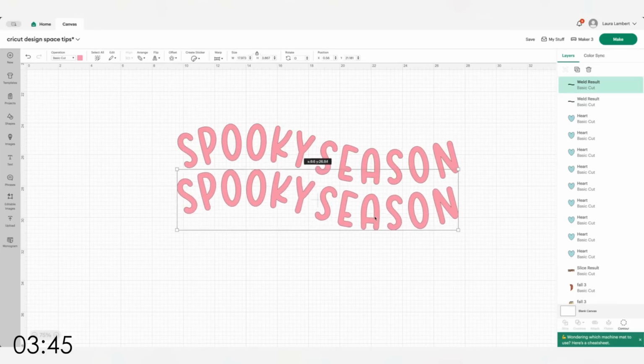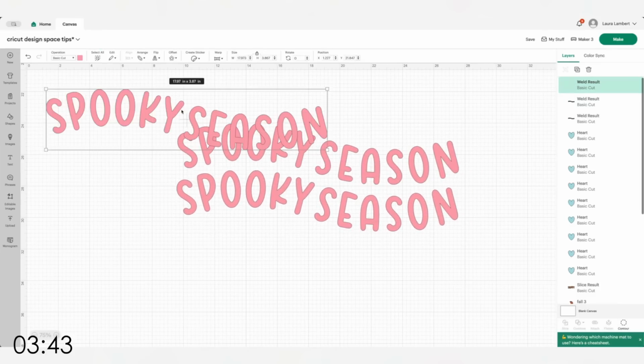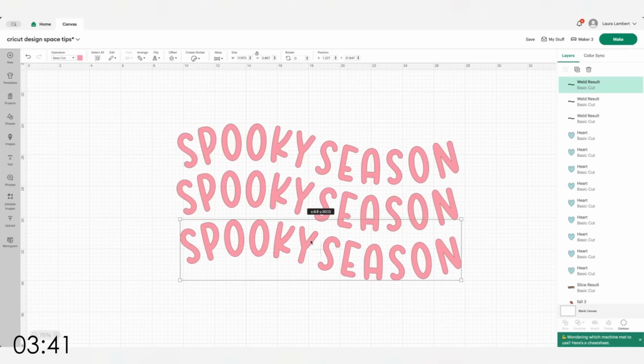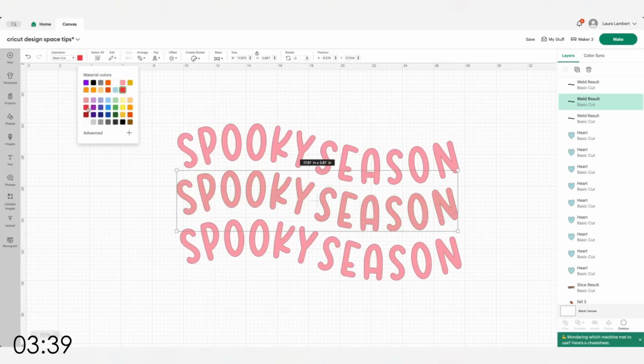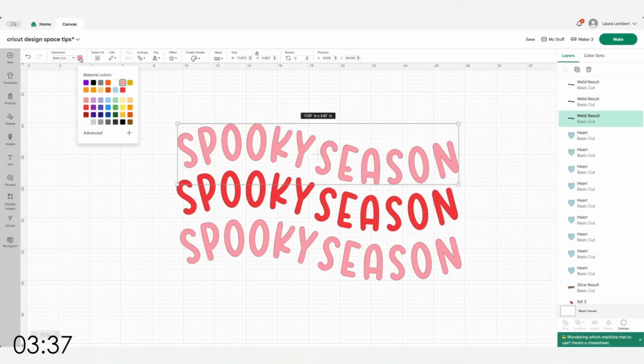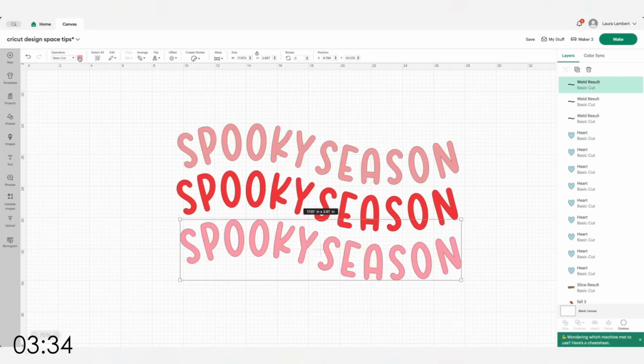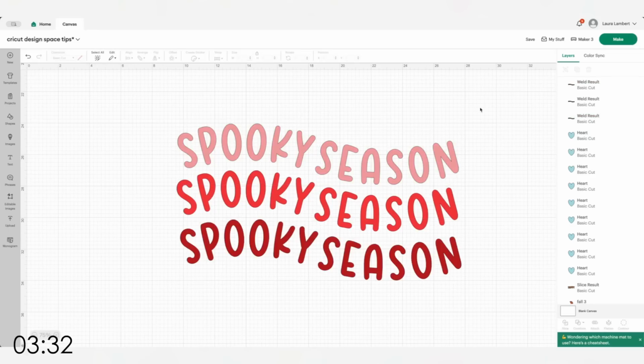Now you can duplicate these layers and set them to be different colors to create that really trendy waved text look. And this is where you can really get fun with it and create ombre patterns or different colors and really just make it look super fun.